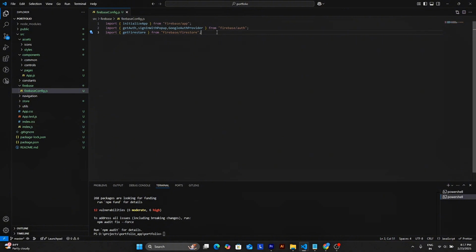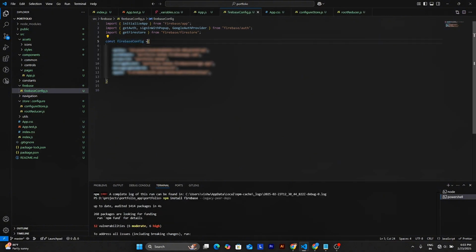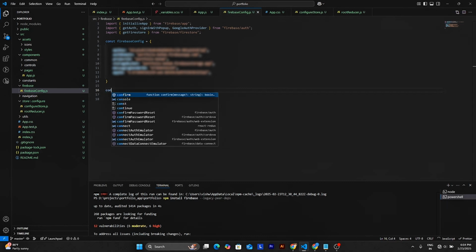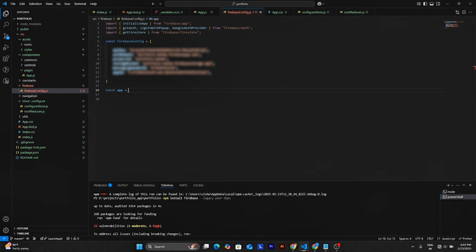Next, we will paste the Firebase config object which we copied from Firebase SDK. Next, we will initialize Firebase app, Firebase authentication, and Firestore database. At the end, we will export everything.